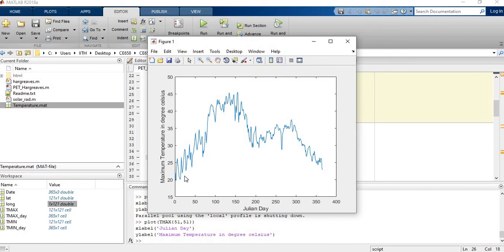So here you can see the temperature maximum data. Here you can see the clear pattern: in January, this is the winter season, so the temperature is low. In the summer it's increasing, and again it's decreasing in the rainy season, followed by the winter season. So this is the temperature data for one pixel, where the row number is 51 and the column number is 51.